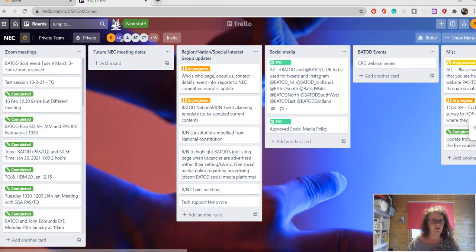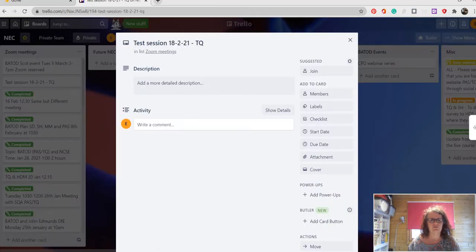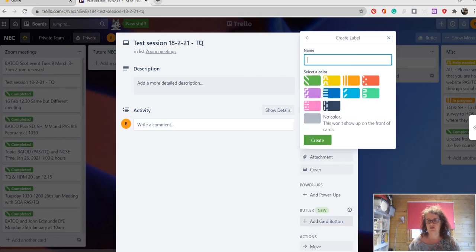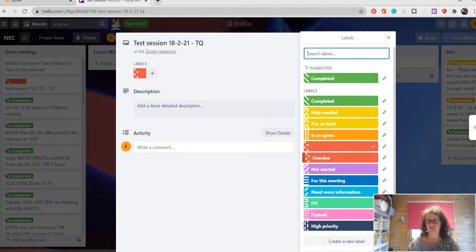Okay. So I've shown you the labels. If I go back into Teresa's test session and click on labels, she's already put the text in. I'm not going to delete any of those, but I am going to create my own label so you can see how you would put the text in. So create new label. It then asks what colour you want. I'm going to click on that colour and create. That just gives me this one, which currently has no text.